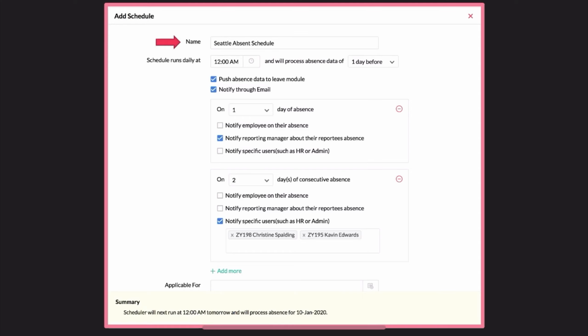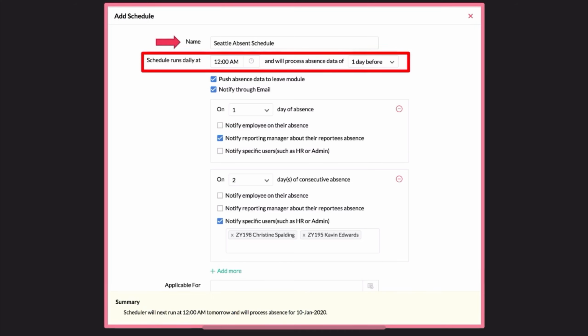Select when the schedule runs daily and when the absence data will be processed. Enable push to absence data leave module if you want the absent entries to be pushed to leave module. Enable notify through email if you want to notify the employee, reporting manager, or specific employees. You can create up to 10 notifications for up to 10 consecutive days of absence.